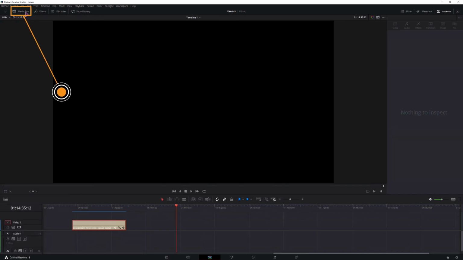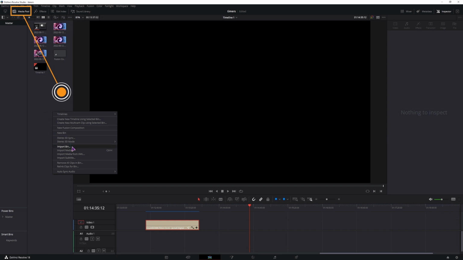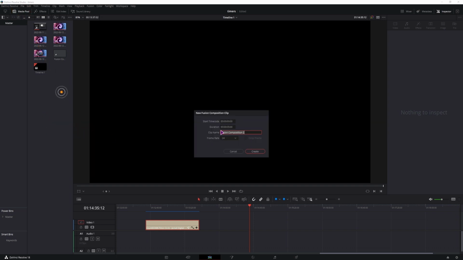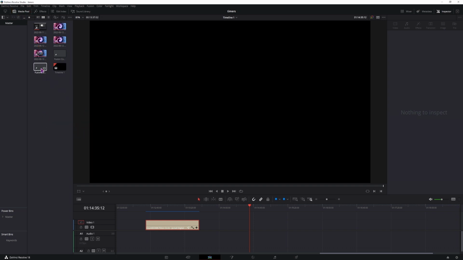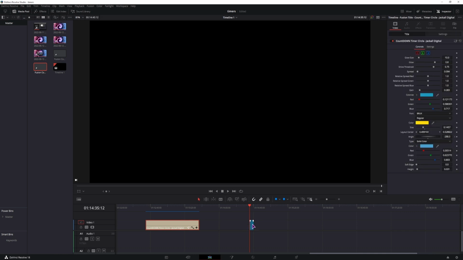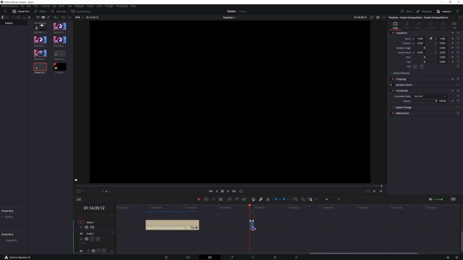So to make the effect, open the media pool, right click in it, make a new Fusion composition. You can give it a name if you want, put it onto the timeline, and you don't have to change the duration because this will automatically change once you change the duration of the clip. So I'll simply select the clip and go inside the Fusion page.